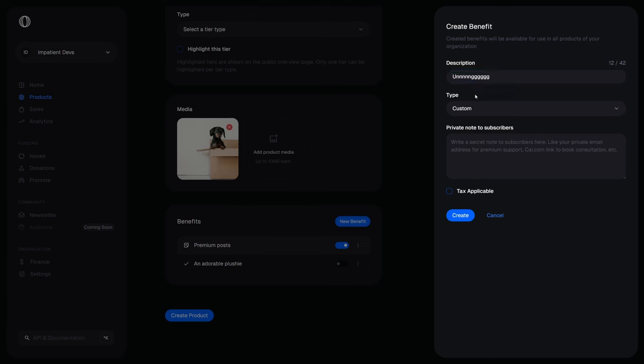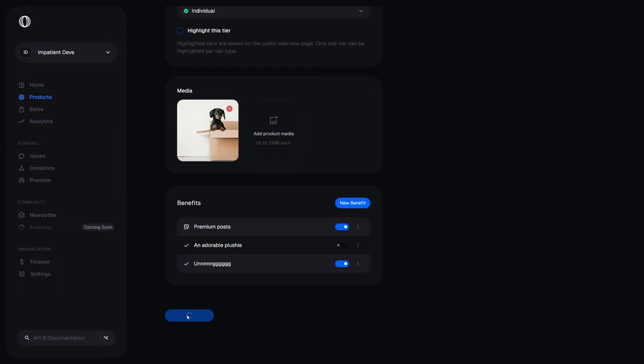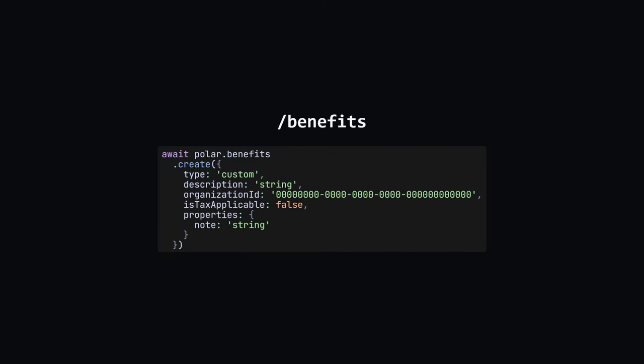Benefits can be totally custom, or you can use one of Ola's integrated benefits, such as automatic Discord invites, access to private GitHub repos, file downloads, license keys, sponsorship placement in your newsletter or GitHub README, and more. Finally, click Create Product to make it live. You can also manage products and benefits through the API.